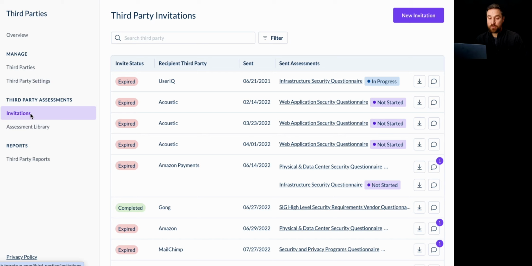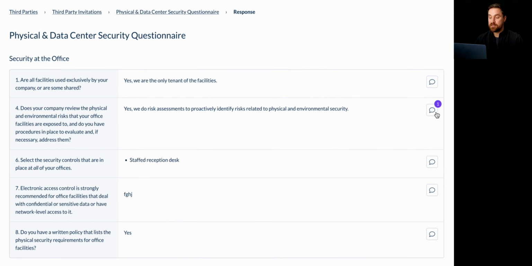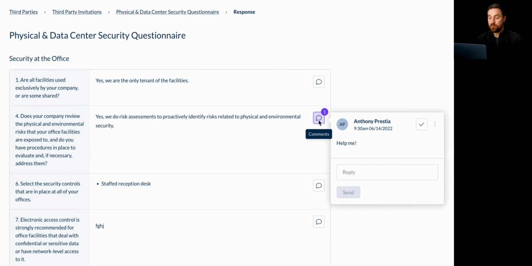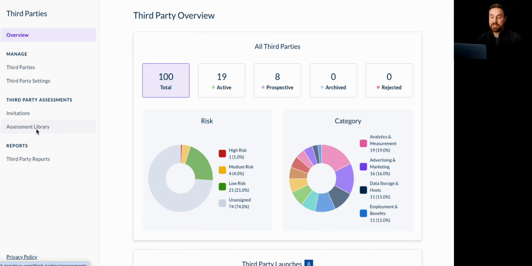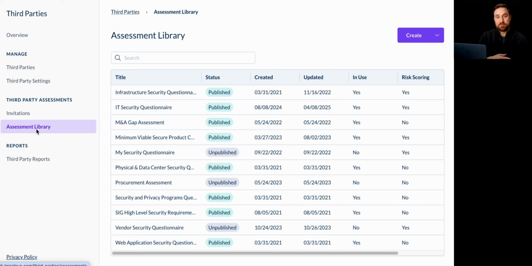The invitations dashboard we touched upon. This is where you can, again, look at the different reviews you've sent out to individuals, view their responses, see inline comments and help them respond to them, things like that. We also have the assessment library. So this is just like the assessment library you have for your internal reviews. This involves the ones you would send out to third parties.